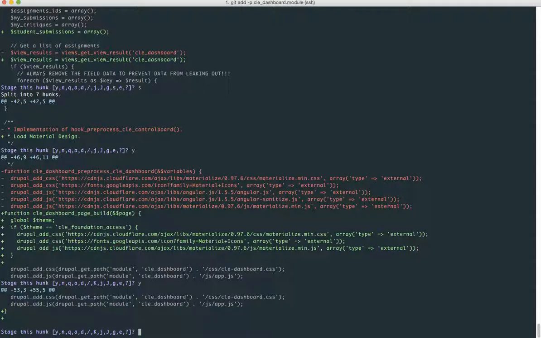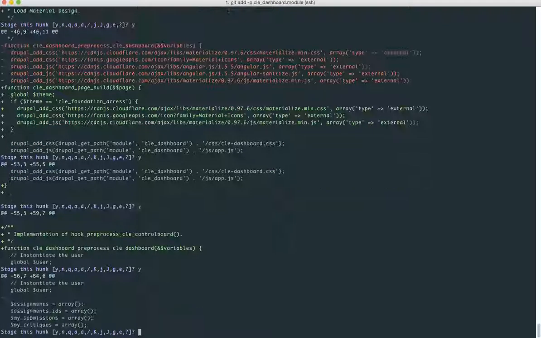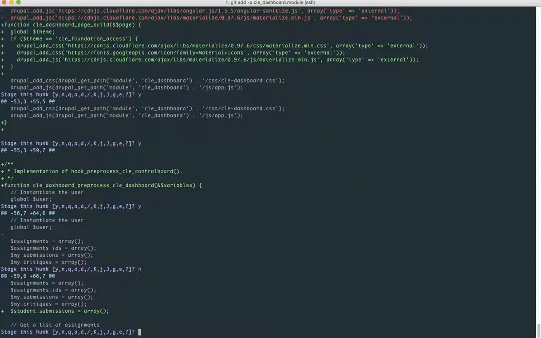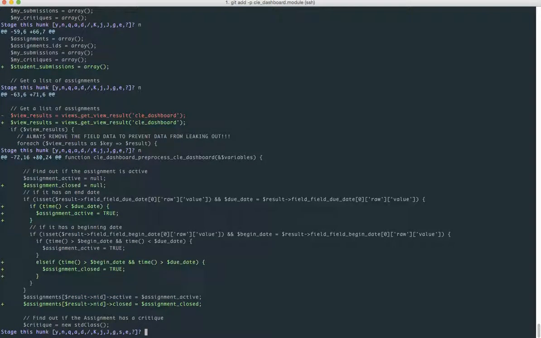No, yes, let's go ahead and add that. Do we want to add this? Let's go ahead and say yes. Do we want to add that? No. Okay, student submissions. Student submissions didn't have anything to do with that new variable that we created that was associated with closed, so we're going to say no to that. We're going to say no to that.